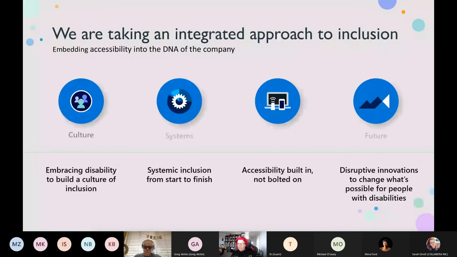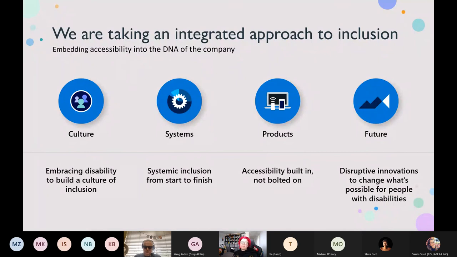So we're taking an integrated approach to inclusion and embedding accessibility everywhere we can in our organization. It starts with that mindset change through our culture and embracing a culture of inclusion, looking at the different systems and processes so that inclusion is part of the system from beginning to finish. Looking at our products, obviously, and there are lots of examples coming up from a couple of our teachers that we're talking to today. And then also looking to the future and disrupting innovation so that we can change what's possible for people with disabilities.